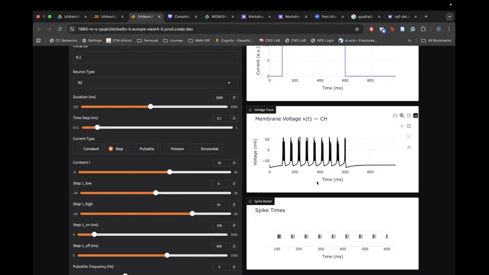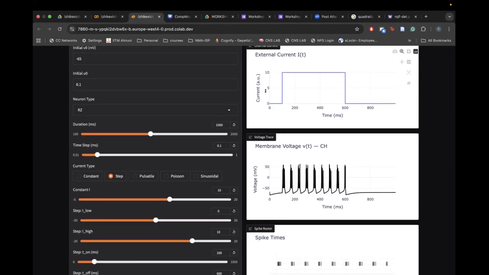Okay, ma'am. So the last one will be resonator. Maybe I'll show this and stop it at that point. By resonance, what do you understand by the term resonance? Something is in sync with another. Yeah, so basically, if my input is at a certain frequency, my firing also tends to be in that frequency.